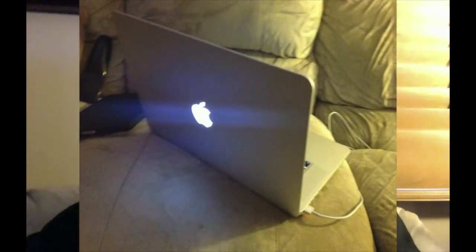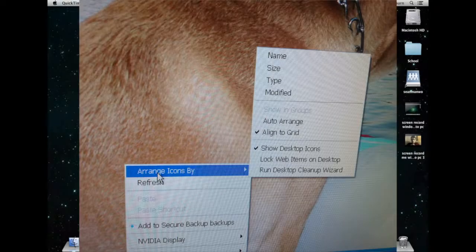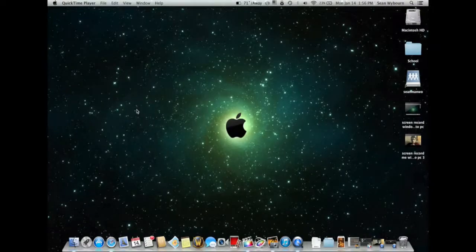To continue with our tutorial, we're moving from Windows 7 or Windows XP to Mac OS. For most of you, since you're used to Windows, when you right click, you get a menu that allows you to get some options, like name, size, and modified.